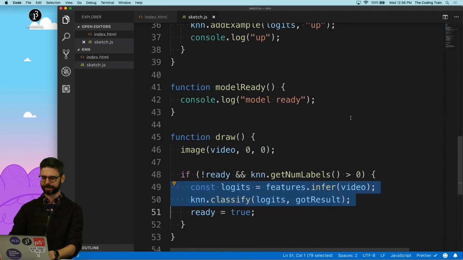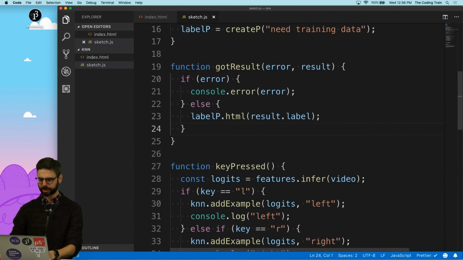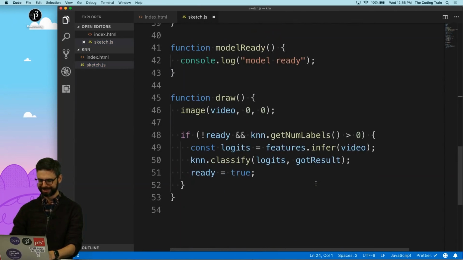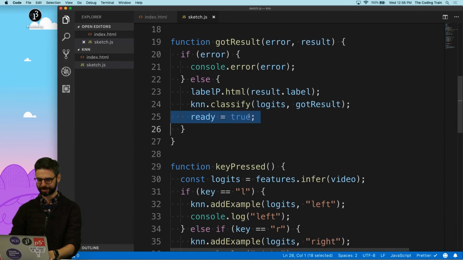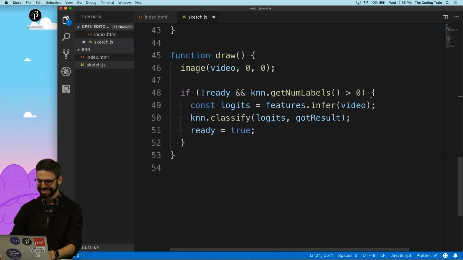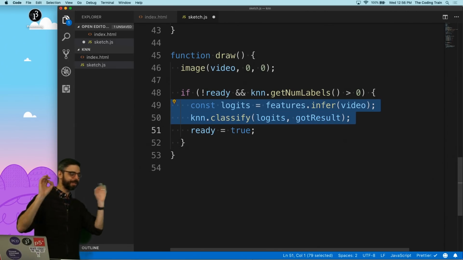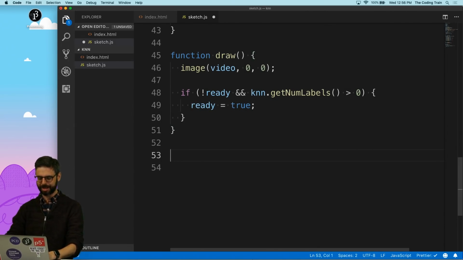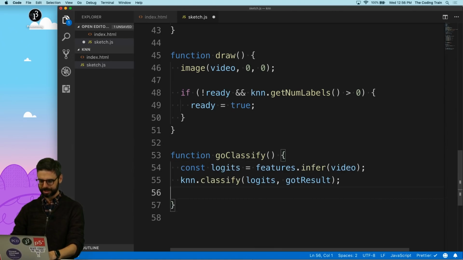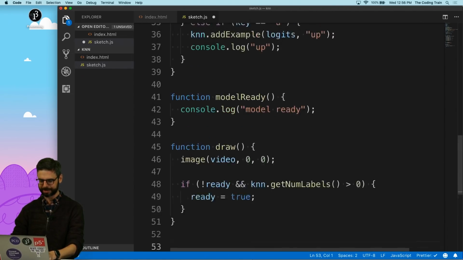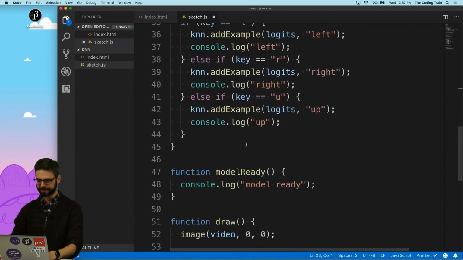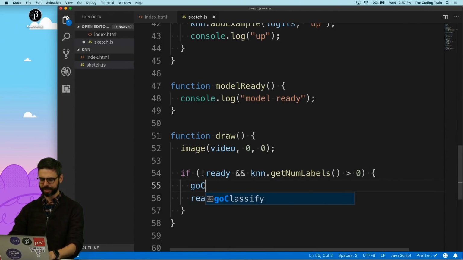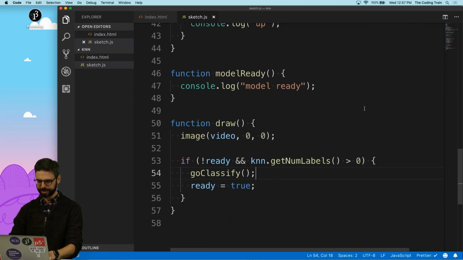I can classify again. I probably want to break this out into a function, but I'm just going to copy paste the code right here. Whoops. Okay, and I don't need this anymore. No, that's not right. This is what I want to do. These two lines of code, let's put this in another function, goClassify. I could think of a better name for this. I'm going to make this a little nicer. So if this is true, then goClassify. A little refactoring, because why not?